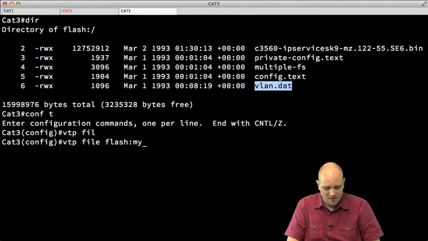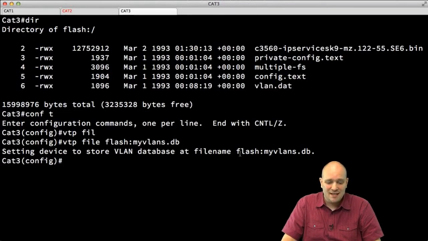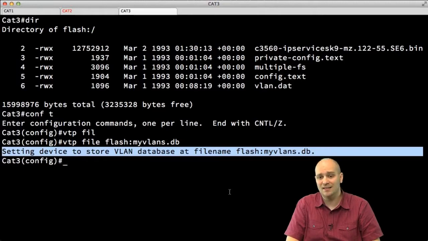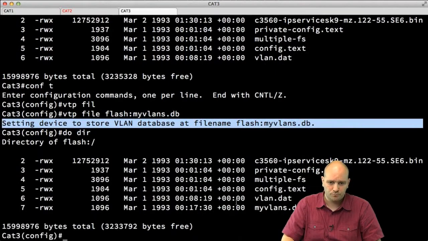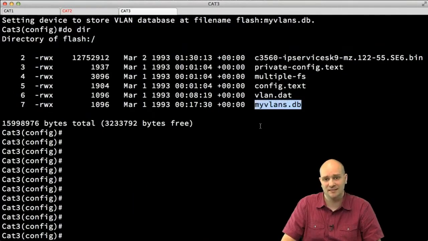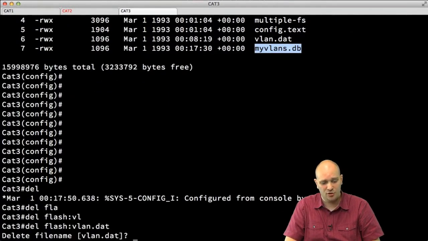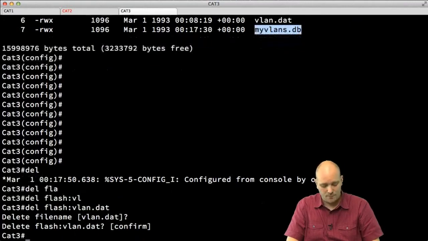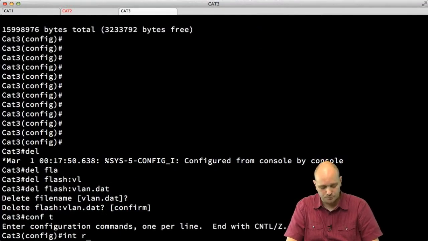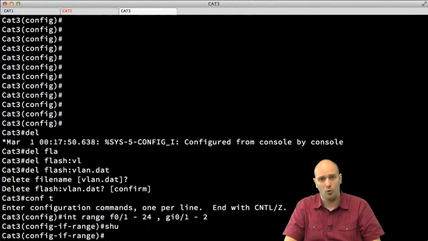Let's call this myVLANs.database or .db. Now we can see that device is now going to be using a different location for VLAN information. If I take a look at this, now I can see that I have actually a file called myVLANs.db. I'm now going to delete the file called flash:vlan.dat, and when I do this, I'm going to shut down all the ports on this switch to isolate it from all the others.